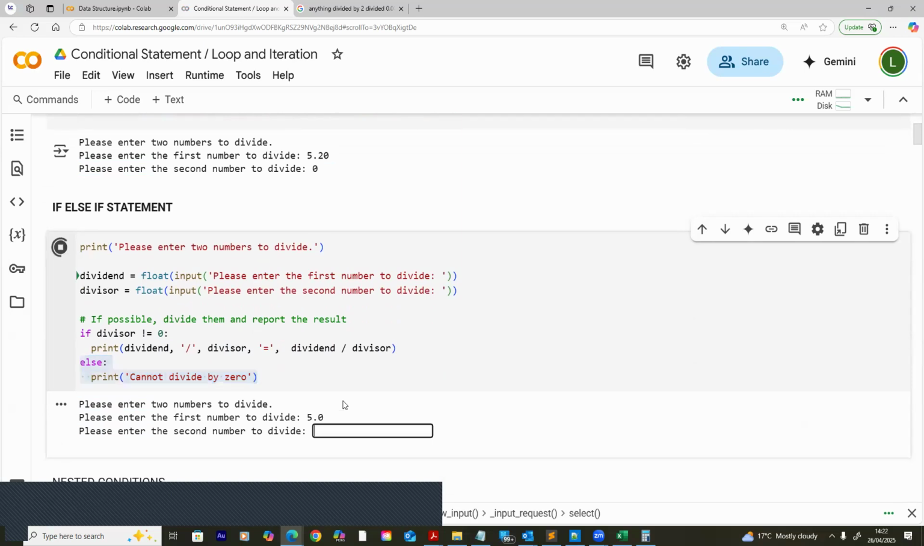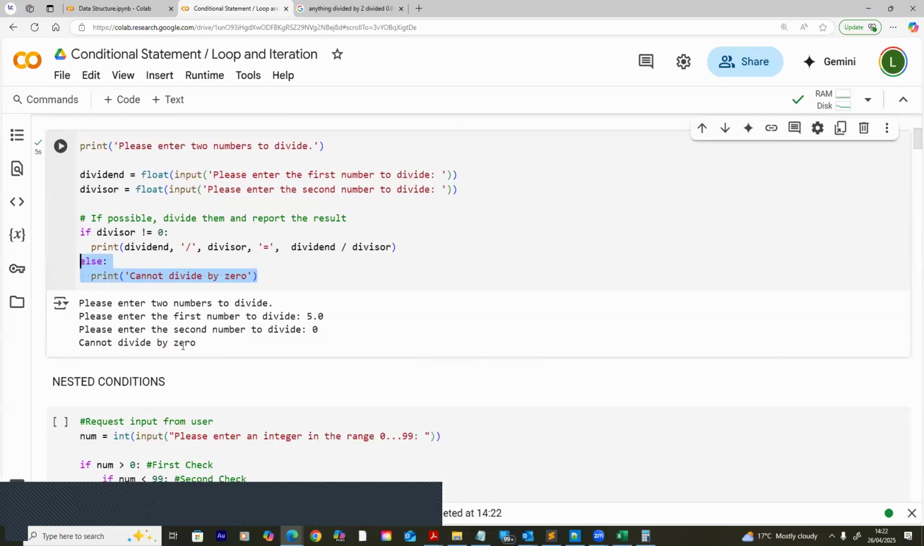5.0 divided by 0. Can you see? It's saying cannot divide by 0. The meaning is that if the divisor is not equal to 0, do this. Else, if it's equal to 0, say cannot divide by 0. In our case, the divisor is 0. That means it cannot divide by 0.